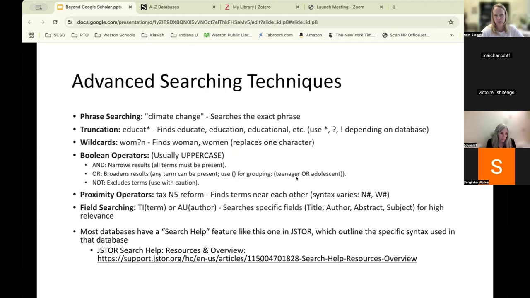Wildcards, I use this one less often, but this is also useful where you just replace one of the letters with a question mark, usually. And then Boolean operators. Now, I know it says uppercase here, but I really scoured most databases, and a lot of them are accepting lowercase Boolean operators. That might have been true a few years ago that you had to put your Boolean operators in uppercase, but now it's not as important. So you know what those are.